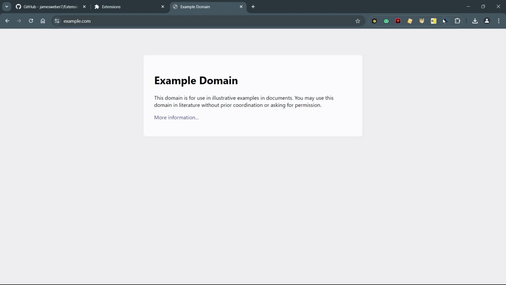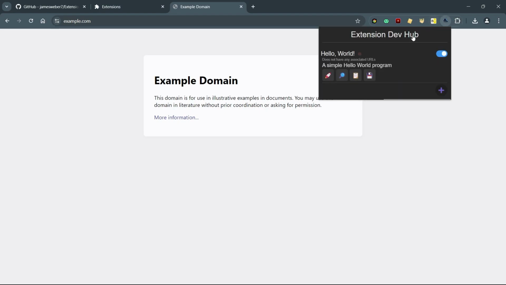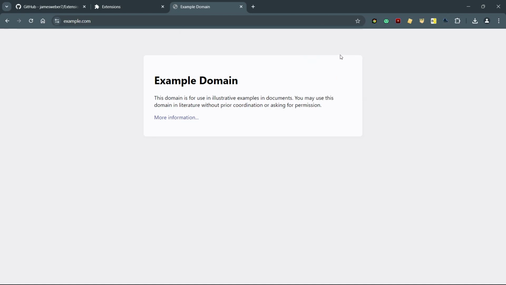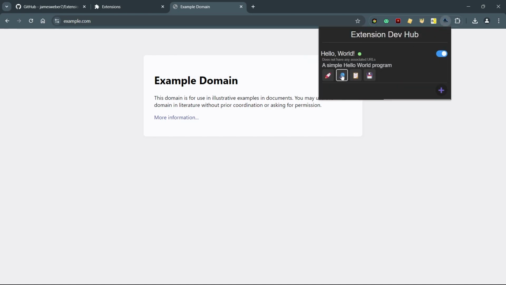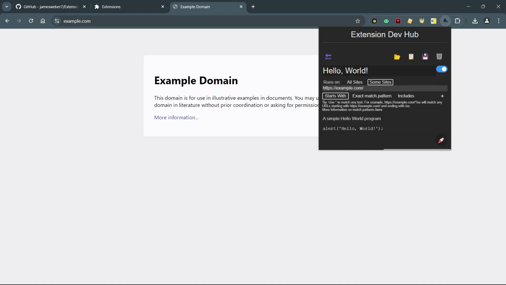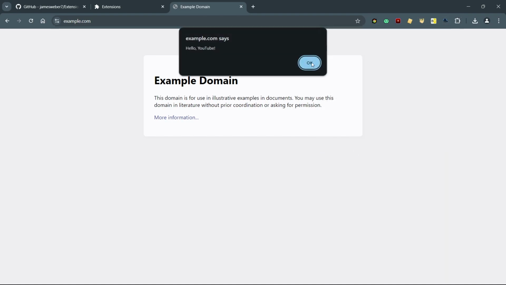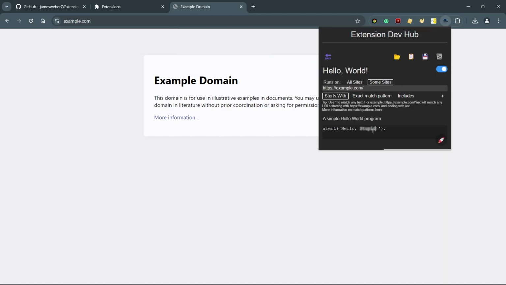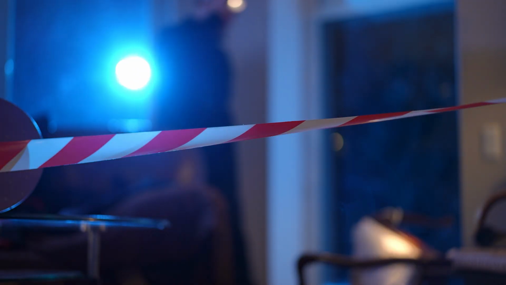With the extension installed, you'll see a simple Hello World program in the pop-up. Click the rocket emoji to launch this on your active tab. You can click the magnifying glass to view the extension's details. If you want, you can change the text to have the extension say any message you want. Just don't make it say any bad words, or the police will raid your house.